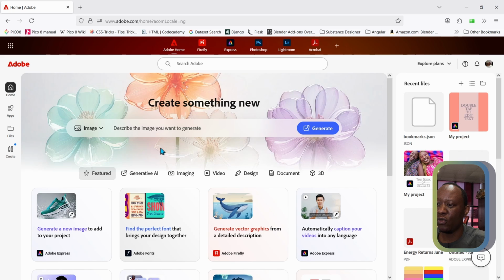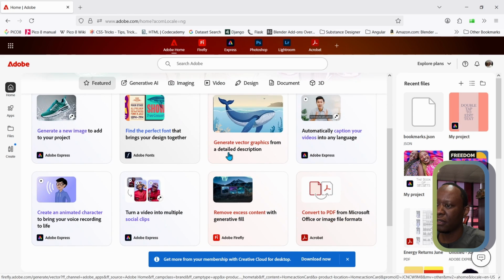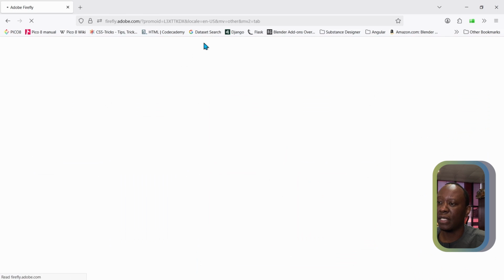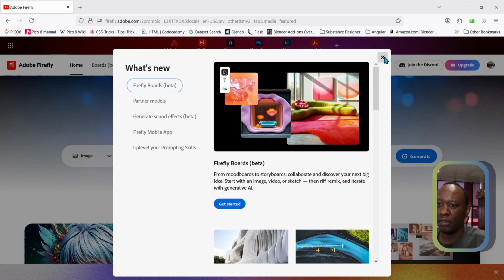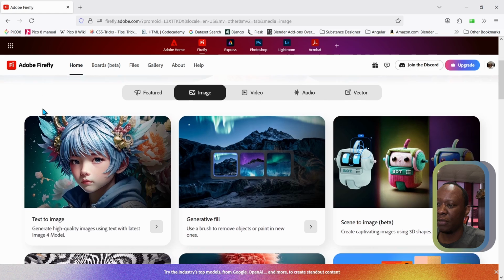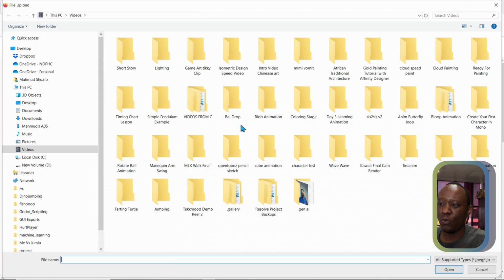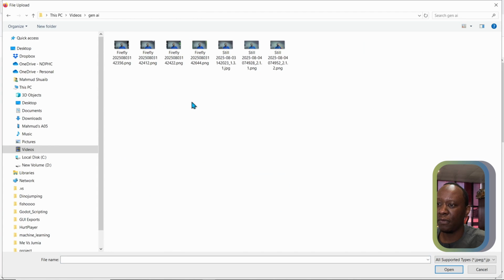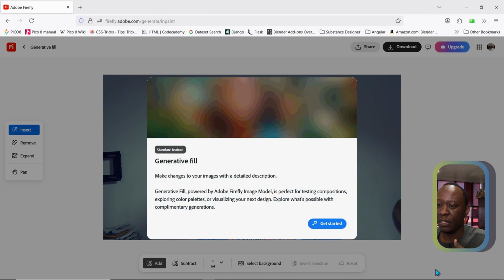Once you're on the main Adobe page, we can just click on Firefly at the top. And what we want to do is go to the generative page. So I'll just close this. And here we can just go to image. And once you click on image, you'll see generative fill. So we want to use AI to generate and fill up an image. We'll go to upload image to upload one of those stills. So I'll go to my generative AI folder and click on this still and click open. And this is going to load up and open this still.